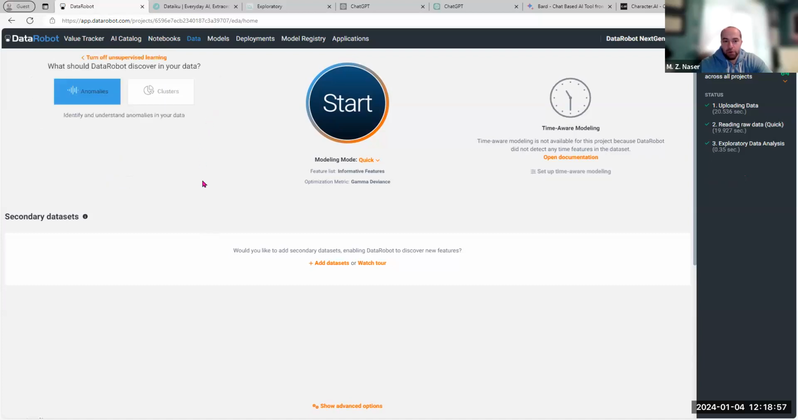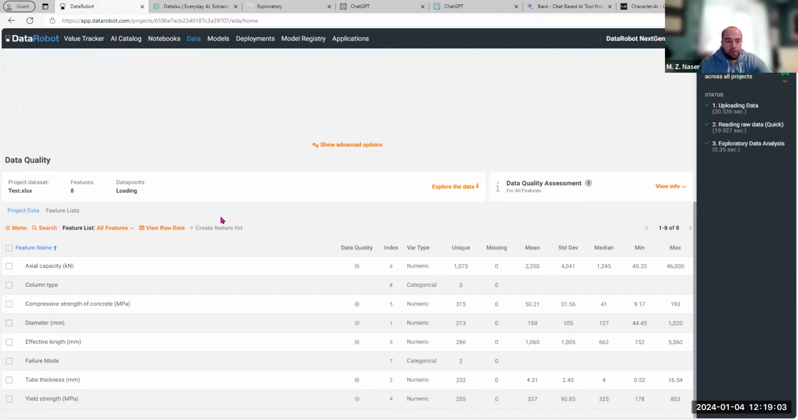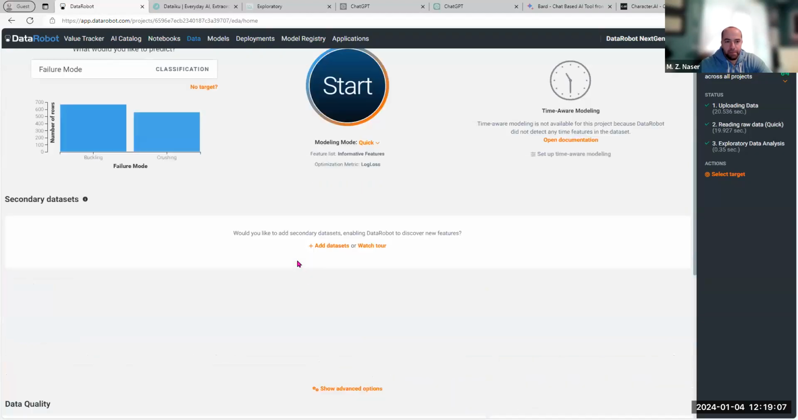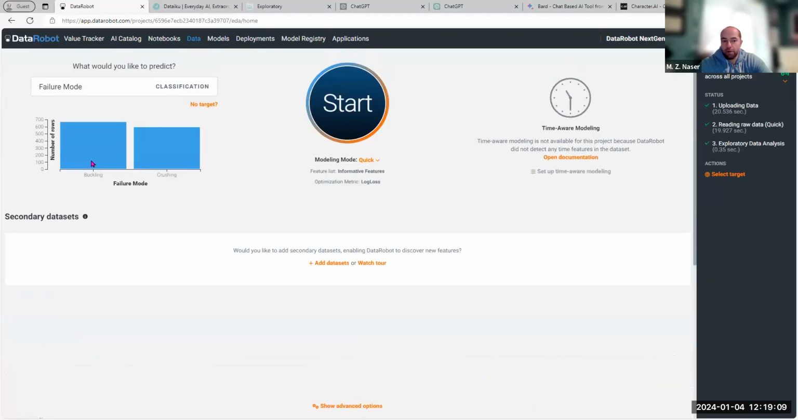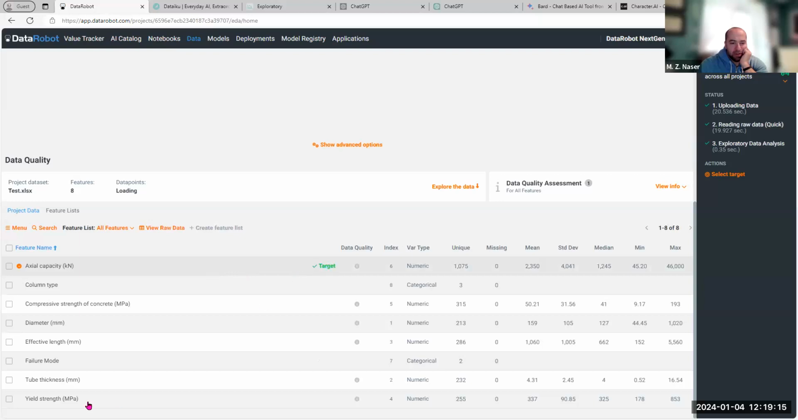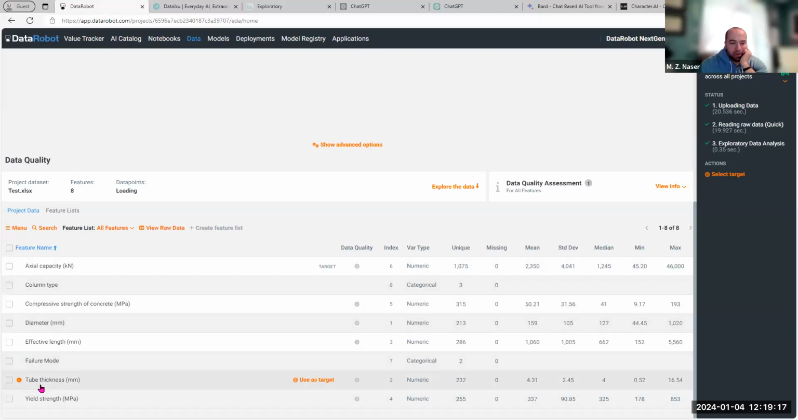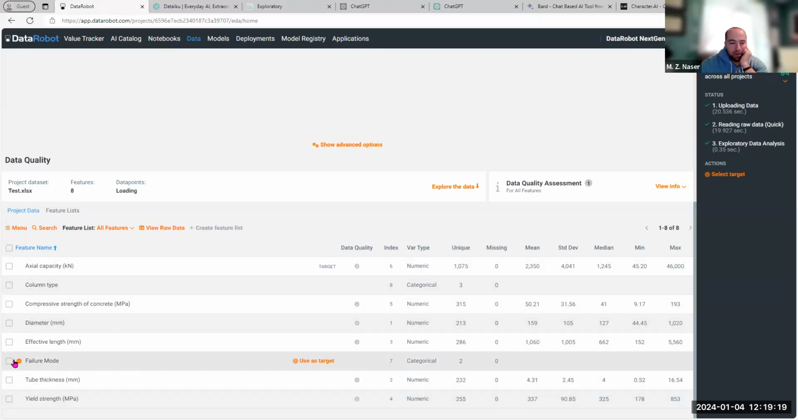If you choose no target, then it's going to be unsupervised learning. It could be anomalies or clusters. If you go for, let's say, failure mode, this would be a classification problem because it could buckle or it could crash, right? So let's keep this simple. Let's go to axial capacity. Let's keep everything as is.